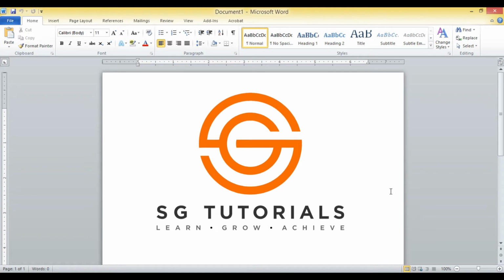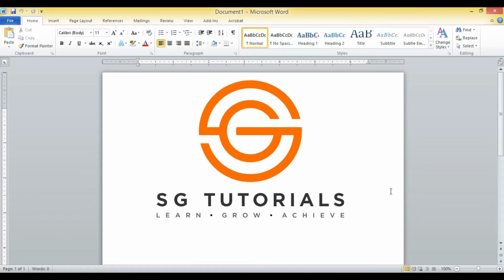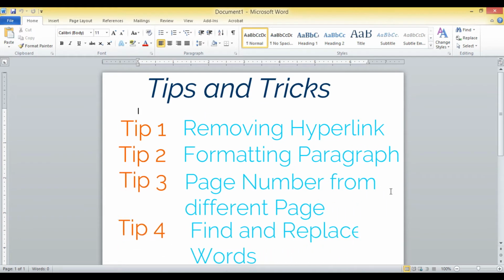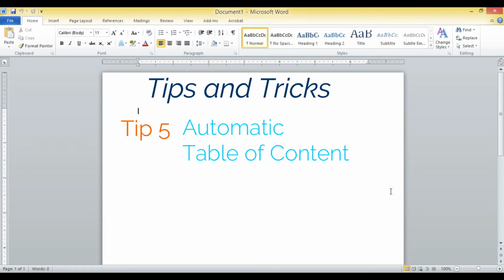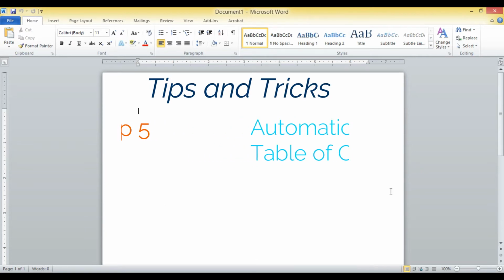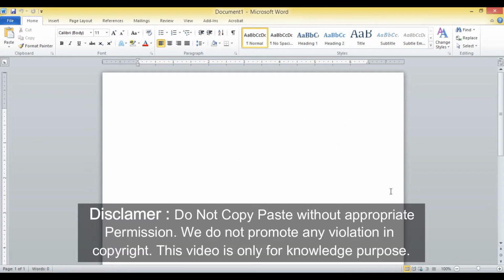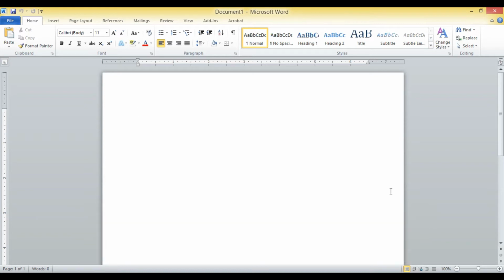Today we are going to learn something very important if you are to make a project or an assignment. There are certain tips and tricks of Word which you can use and probably get some extra marks. So without delay, let us learn the tips and tricks of Word for making an assignment or a project.